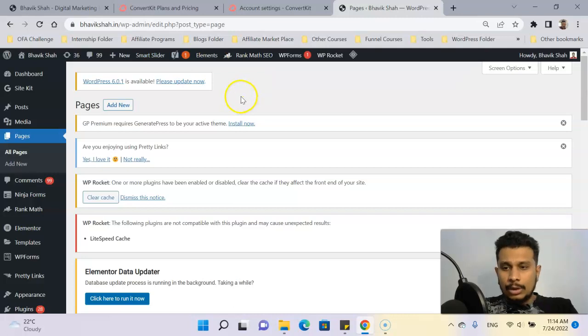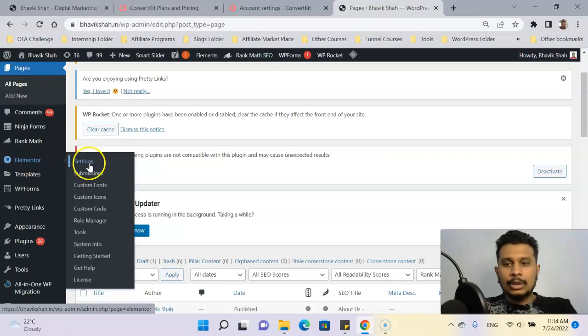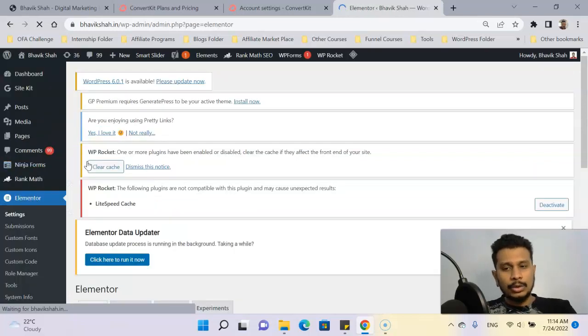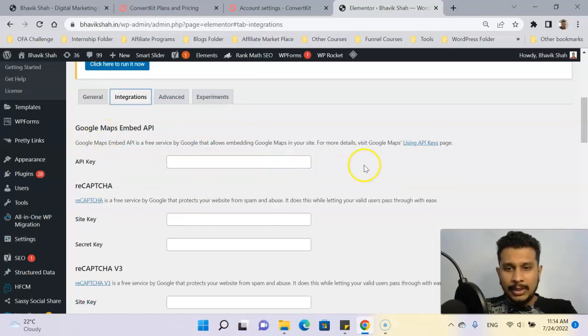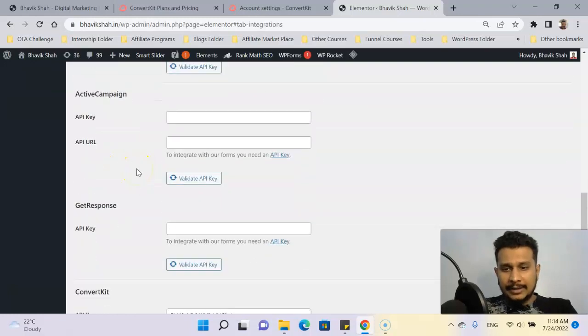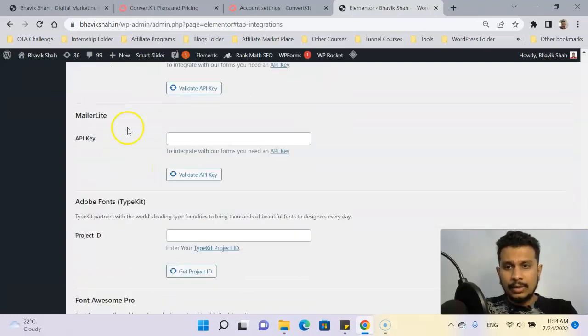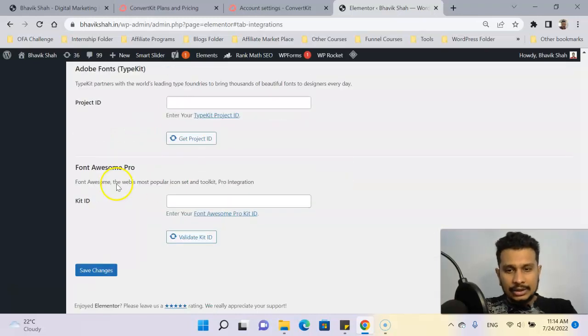On the WordPress dashboard, you will find Elementor over here, and in Elementor, click on settings. When you go to settings, you get the option of integrations. Click here. As you can see, there are so many integration options: Facebook SDK, MailChimp, Drip, ActiveCampaign, GetResponse, and so on. Here we have ConvertKit. I have already installed it. Just copy paste, click on validate, scroll down and click on save changes. Now when you click on save changes, ConvertKit and your WordPress dashboard are linked.